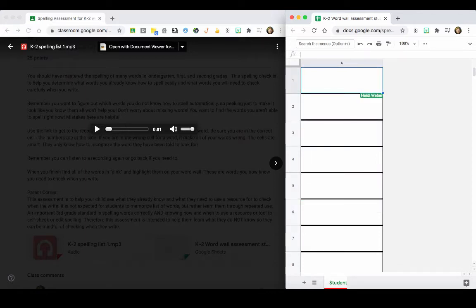When you play the audio clip, you will hear the word read, the word used in a sentence, and then the word repeated. As you listen, you're going to type the word into the correct cell.